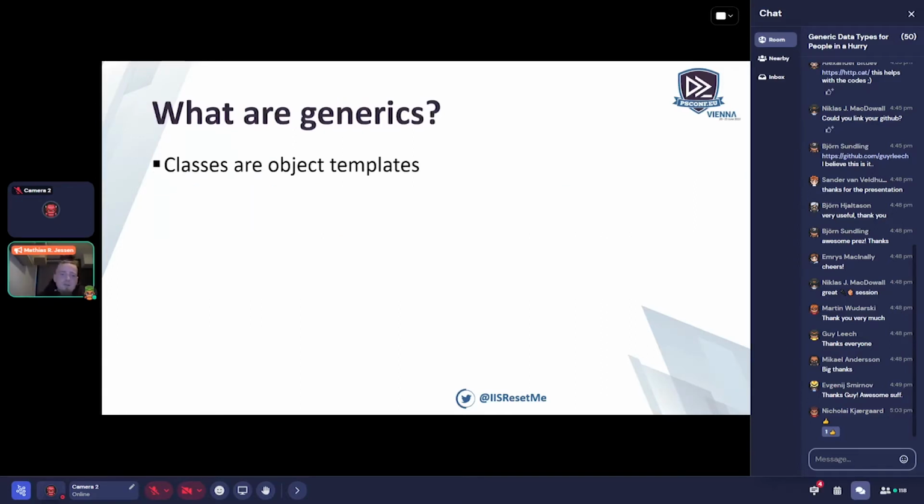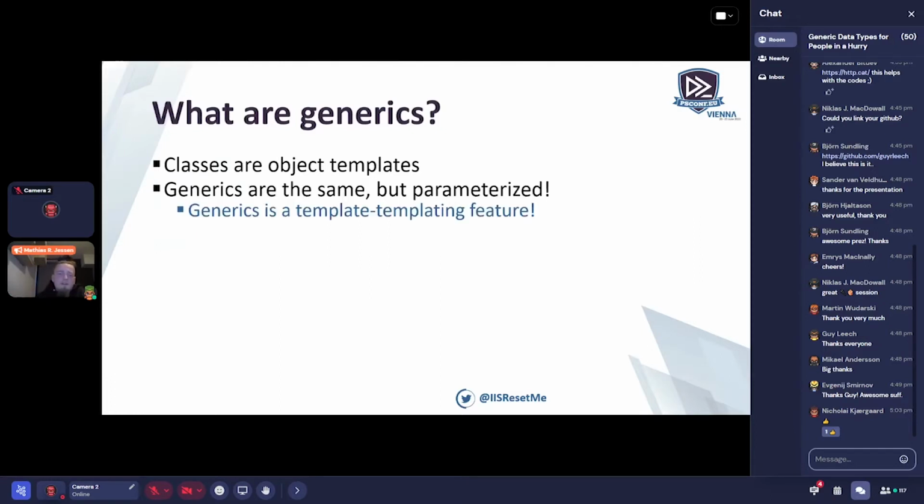Okay, so back to the question of what are generics. So classes are object templates in the context of .NET, right? Generics are the same. They're also templates, but they're parameterized. So this means that generics is a templating feature of .NET, right? Classes or structs are the templates for the objects that we want to create at runtime. Generics are templating for those templates.